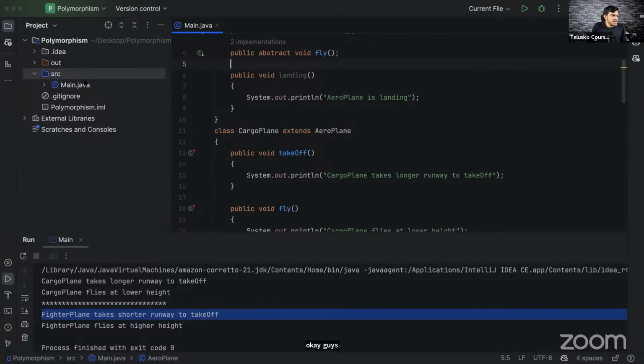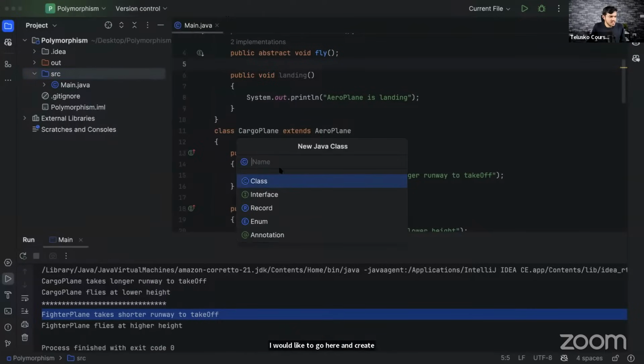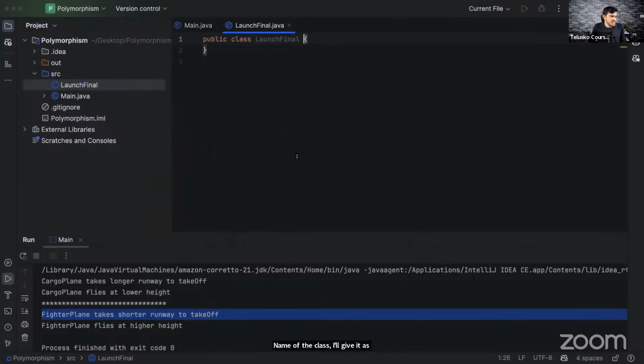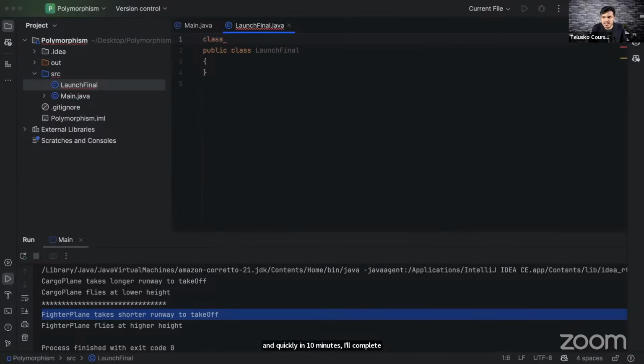I'll take one more class to explain the concepts without disturbing the existing code file. I would like to create a Java class. Name of the class, I'll give it as LaunchFinal. It's very, very important, guys, which you must know. Quickly in 10 minutes I'll complete this part, then a 2-3 minute break, then interfaces. And as per your demand, we'll discuss composition, association, loose coupling, decoupling, and why Spring Framework.